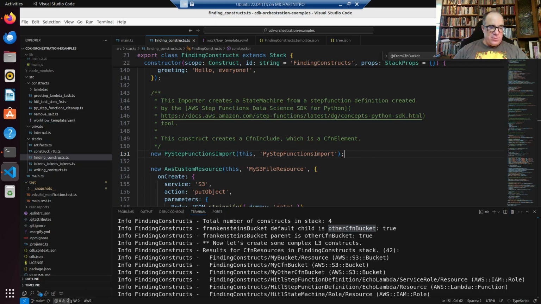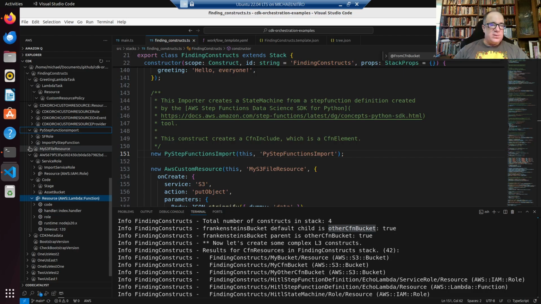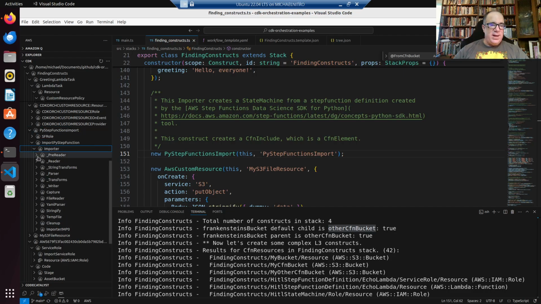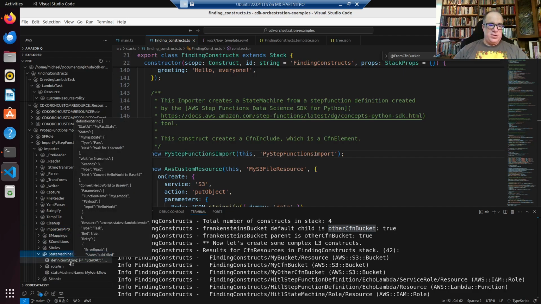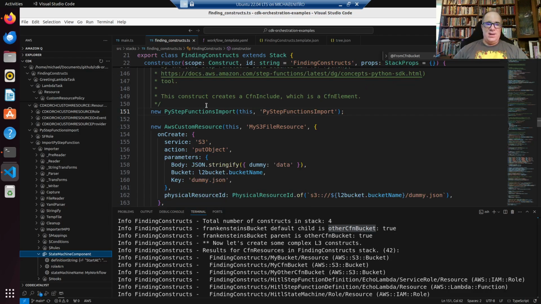and that would be a child of this. And so if we go over here and we look at step function import, you will see that way down in here it has a CFN import, and it has a state machine called state machine component, and this definition is the same one that you saw in that YAML file. So that just kind of shows how to bring external templates into the CDK.